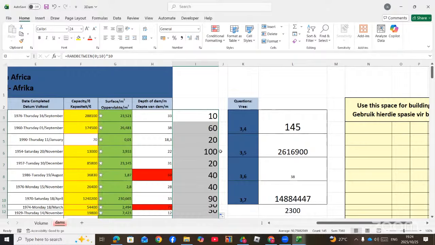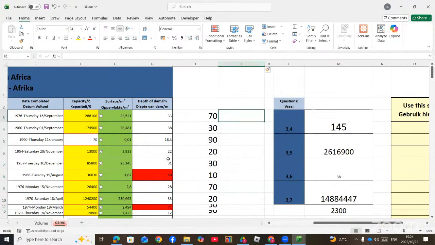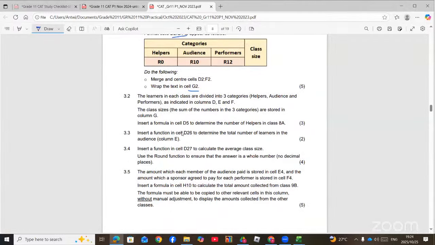Now, one interesting type of question is percentage increase and percentage decrease. And I think there's a similar question in the 2023 question paper. Let's take a look at this.